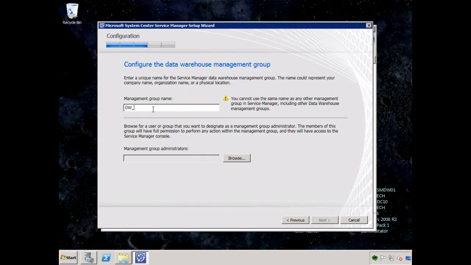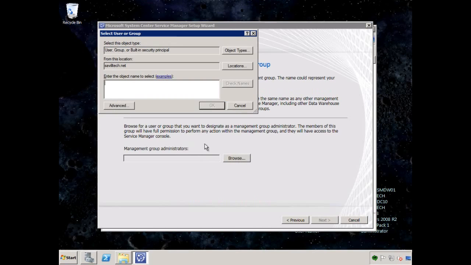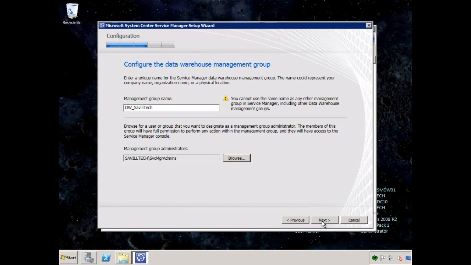So I need to give it a management group name, so I'm actually just going to have the one. I'll call it the same. My administrators are once again the same as for my normal management server.